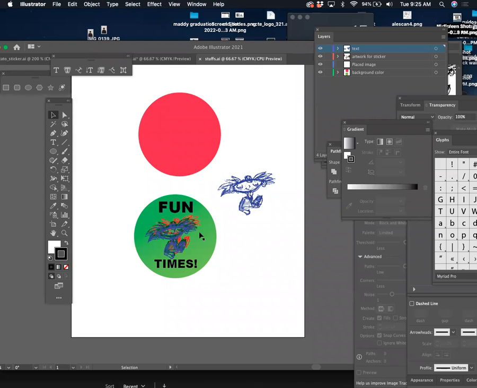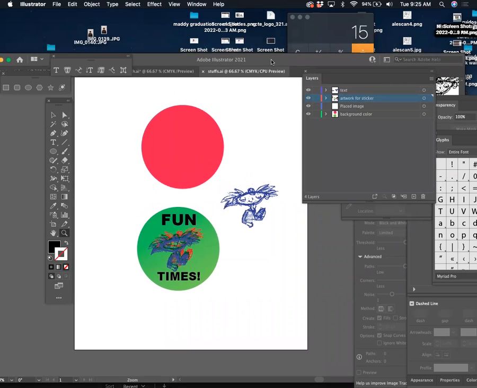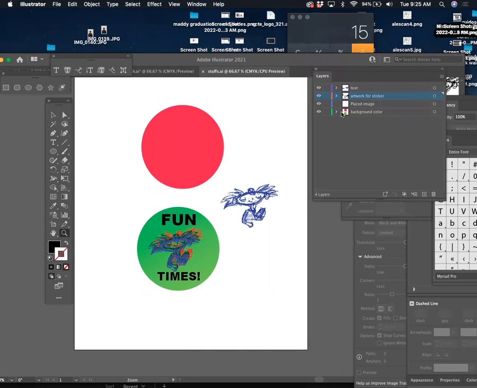Okay, so we left off here. I'm gonna go over the text thing again. We did a simple circle. We did our layers, right? Very important that we do our layers. Let me bring this down. And again, you're gonna get used to doing the layers.